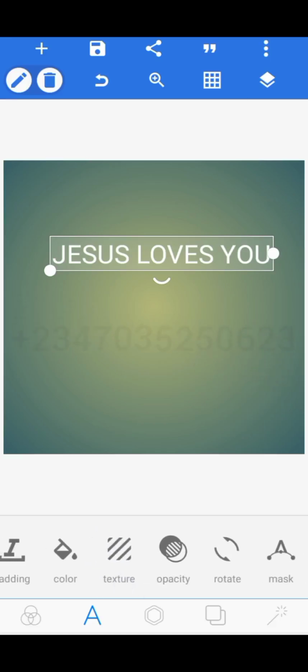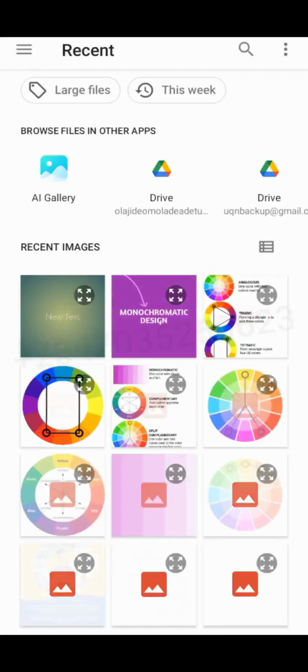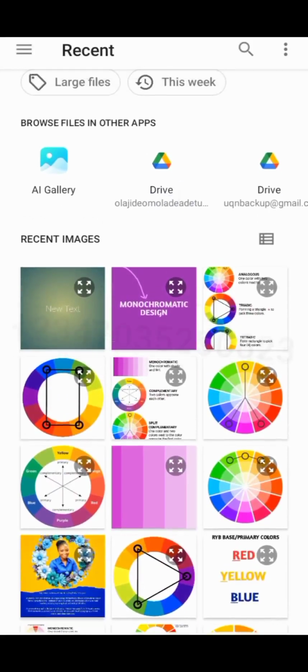So the next thing we're talking about is texture. We talk about texture as one of the elements of graphic design. Texture is how you see something or how you feel when you touch something. So this is our text. We click on texture. When you click on texture, we want to give texture to our text, and you click on this file icon here. When you click on it, it will bring you to your gallery where you have all your backgrounds saved, or your drive, depends on where you want to bring it from.